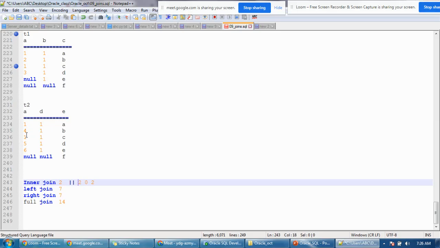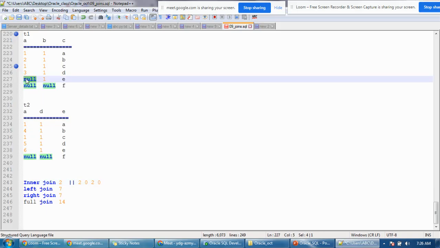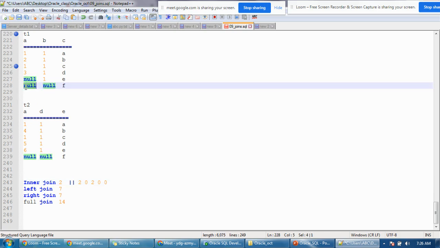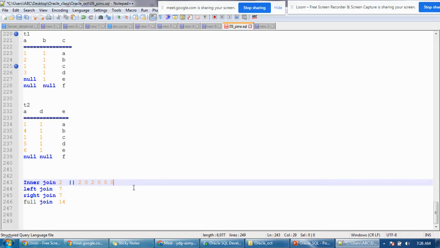Next, 3 will match with all the values. There is no value for 3, so here 0. Next, null. Anyway, it won't match with any value. Even null equal to null also won't satisfy. Okay, that you are already clear. Next, again this null. Again for this one you will get 0. So total how many records did you get? 2 plus 2.